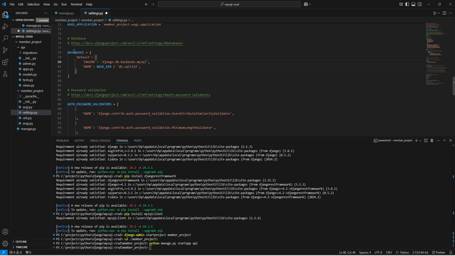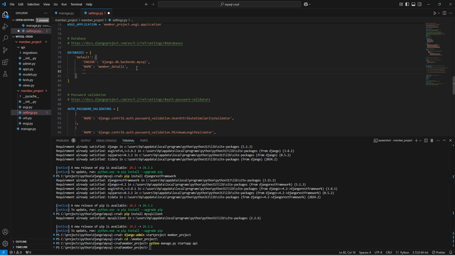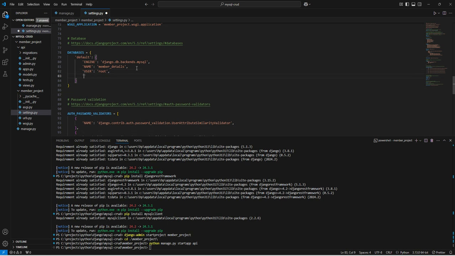So let us do that. First of all, the engine we need to change, and here we need to give the database name, the database we have created, like member details. Next, we need to add a user, the user we have given for phpMyAdmin. Whatever username you have set you need to enter, and same for the password.